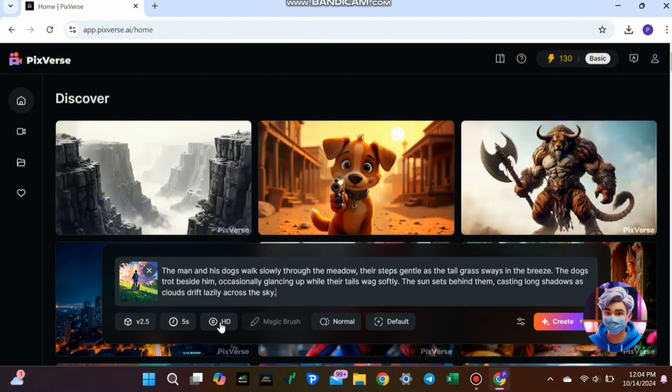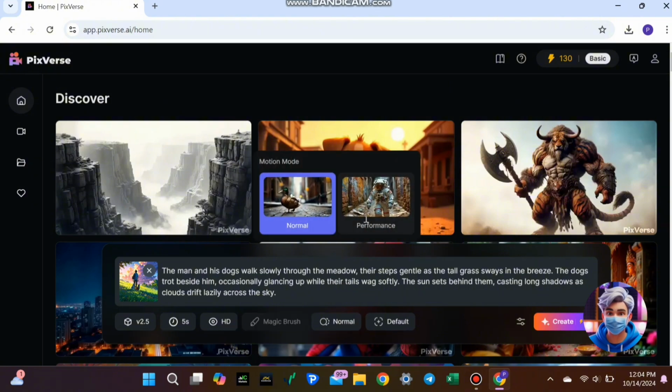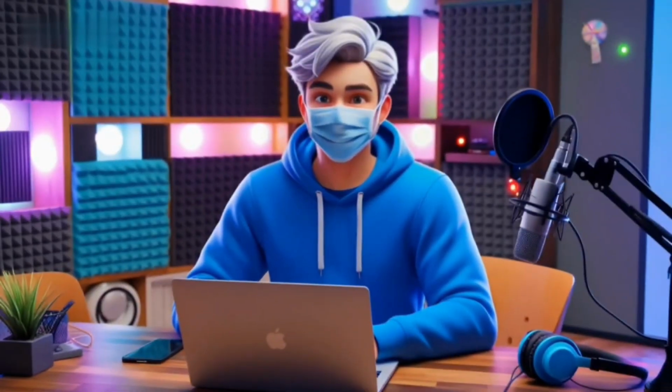You can add a description of what's happening in the photo to make the video more detailed and realistic. This helps the tool generate a more dynamic video that looks tailored to your image. Try adding descriptions that match the feel or action of your photo to get even better results.